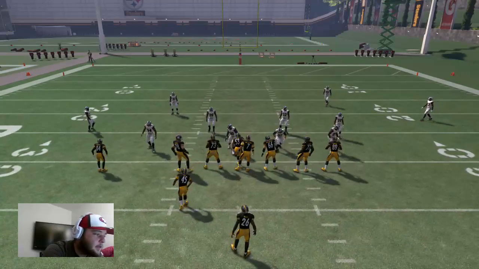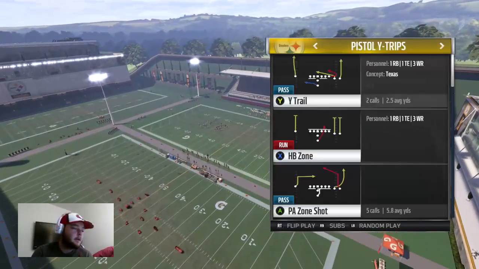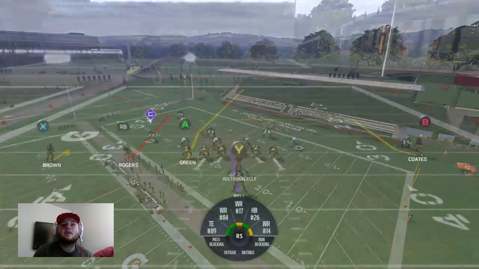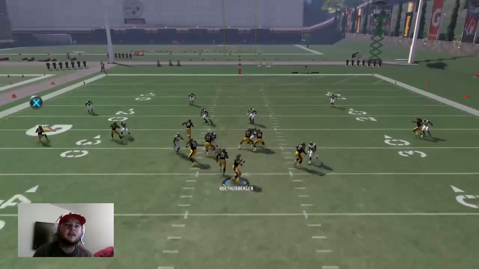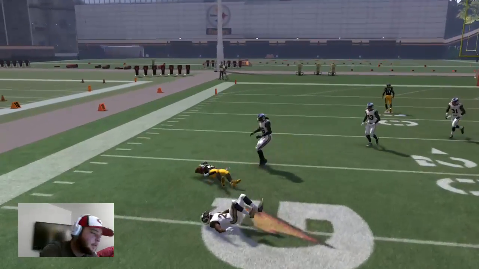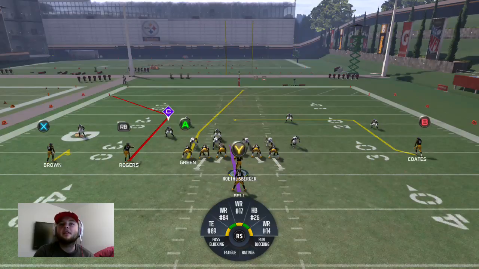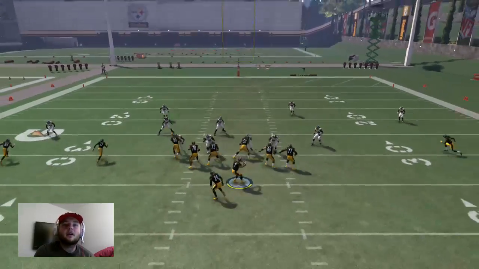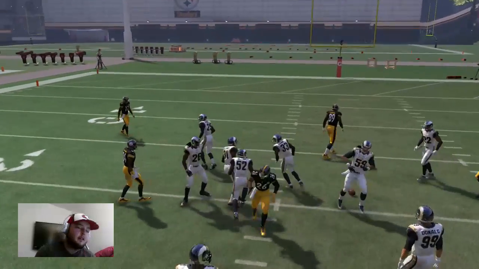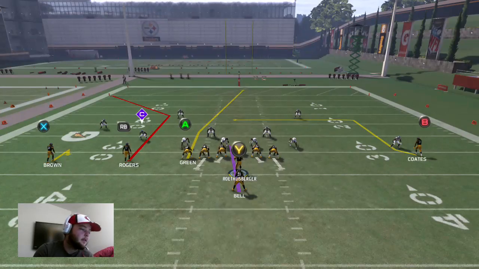So next one is in pistol Y trips. Pistol Y trips. So I've shown you smash before, obviously. So just look at the smash to corner, or the hitch corner. That's the smash. Pretty easy. If you see nickel 2 blitz, I come out in this because of that green route. Because if it's nickel 2, you just do that. You high point it to green, and usually gets behind the nickel 2 blitz pretty well.